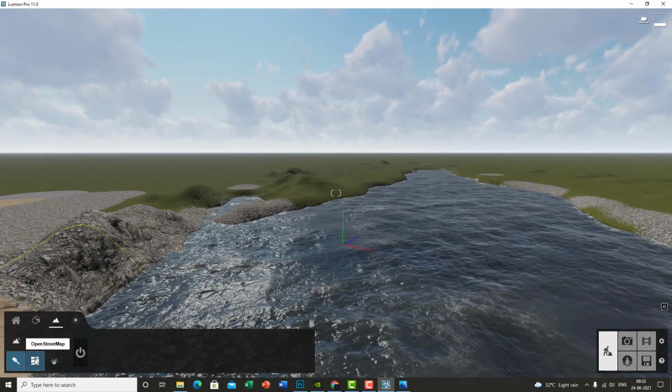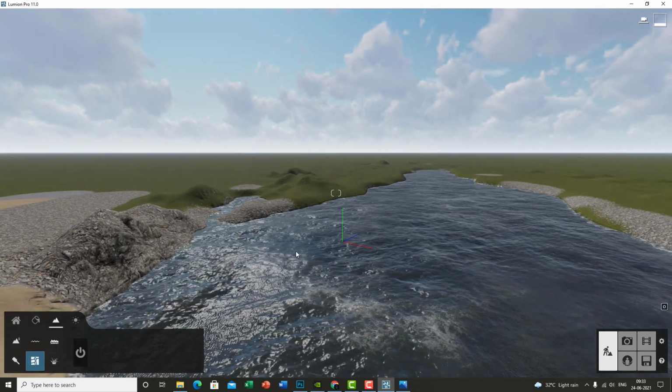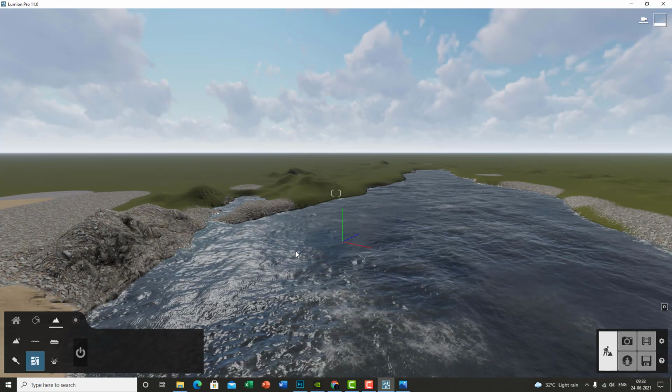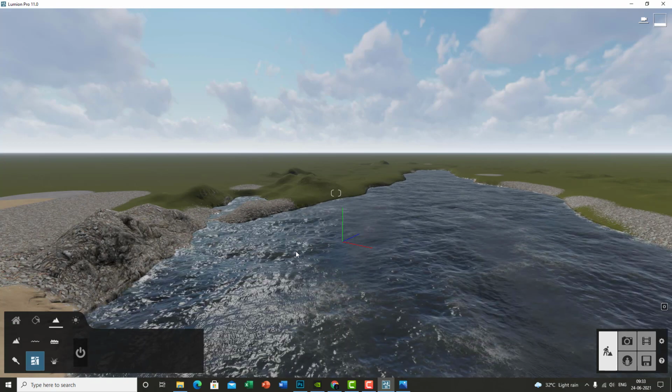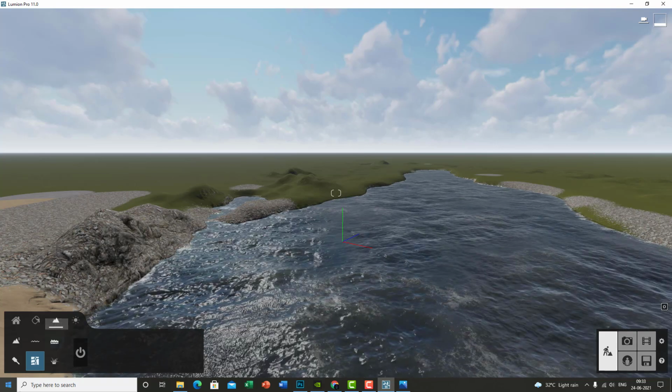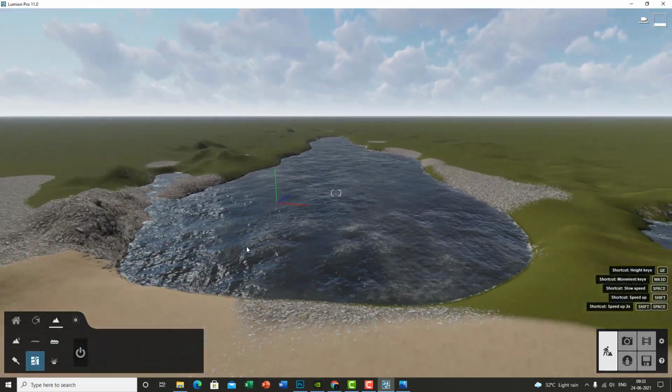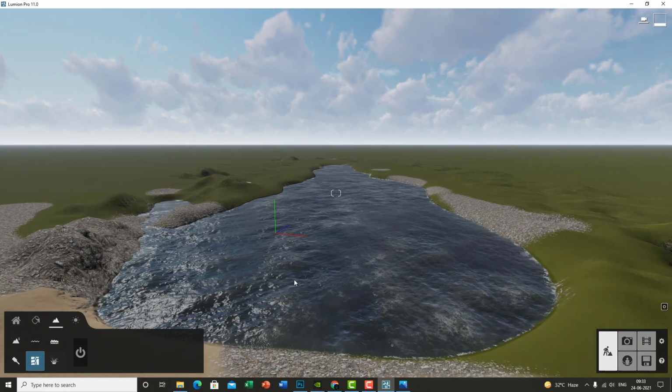So that's that. OpenStreetMap is basically, it helps you get the data of a particular location into Lumion, and you will have your height maps placed in Lumion for your objects. Switching that on will connect on the internet with Google Maps, I believe, and then do that. So I'm not going to cover that for now.